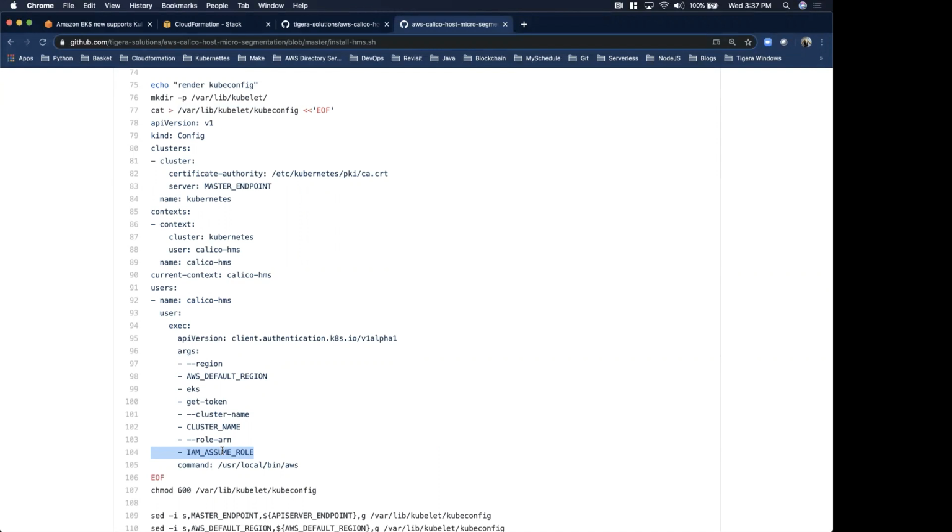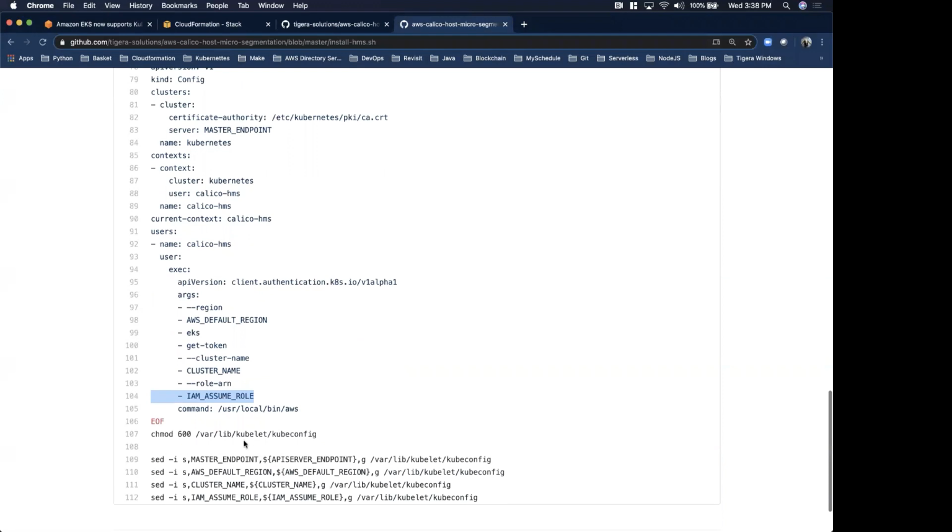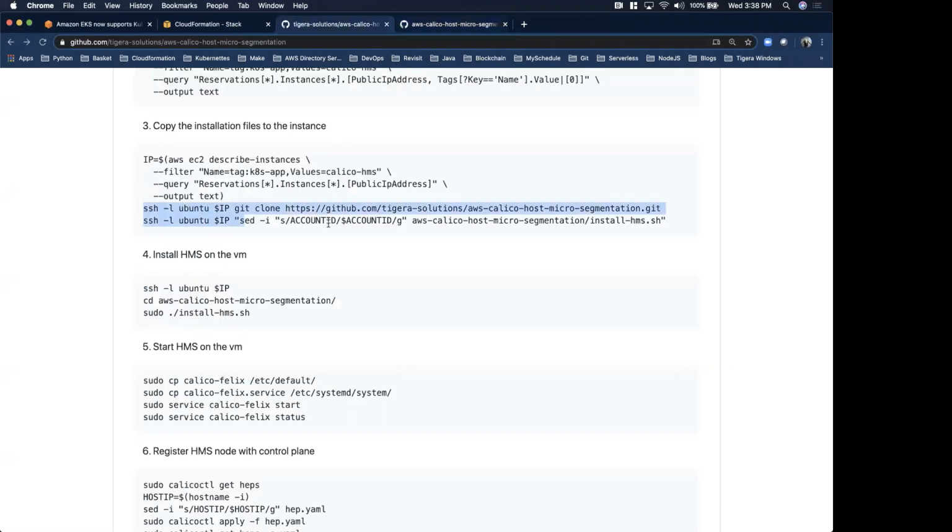What this does is it sets us up to be able to do host micro segmentation protection across multiple AWS accounts. And we'll get into that in just a moment. So let's continue on here.